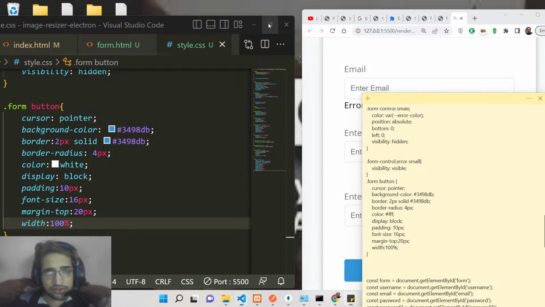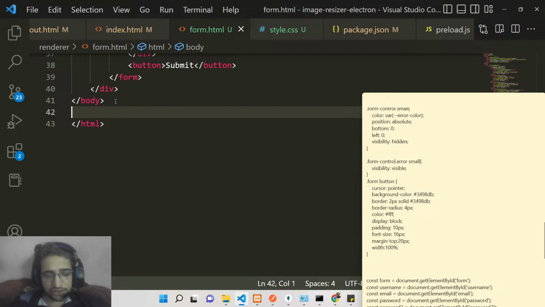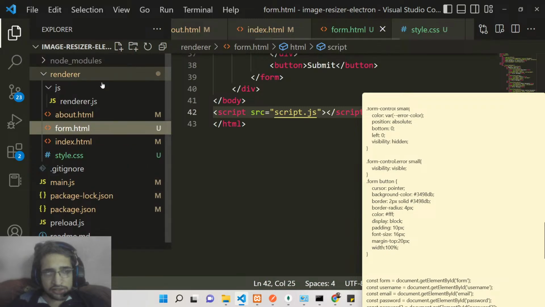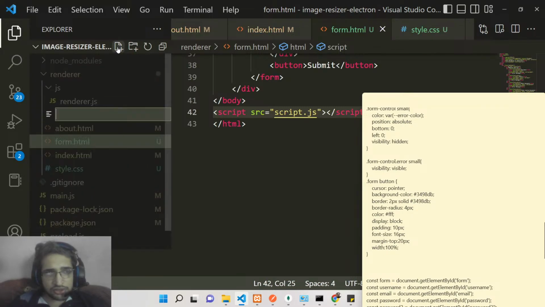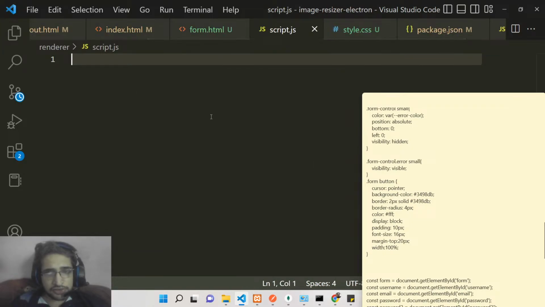So now you can simply write the JavaScript part. Right here at the bottom you can include your JavaScript file, script source, script.js, and now we will write the JavaScript here. So simply create this file script.js. The very first thing you will do, guys, is get the references of all the elements in the DOM.